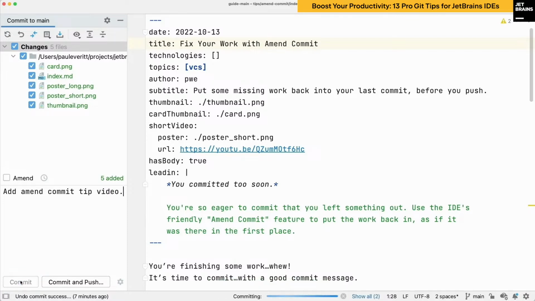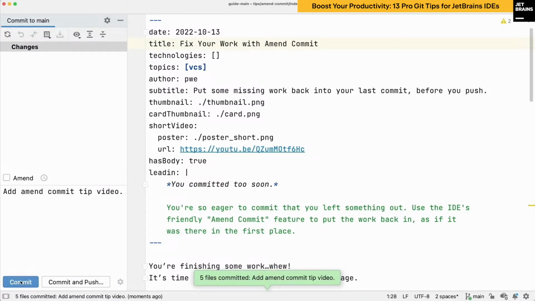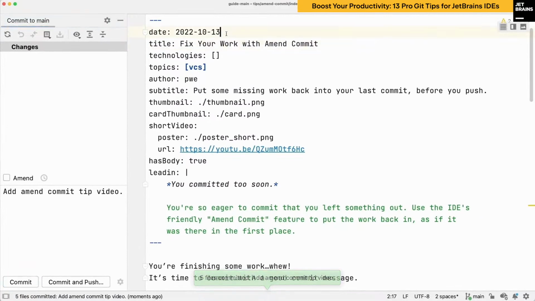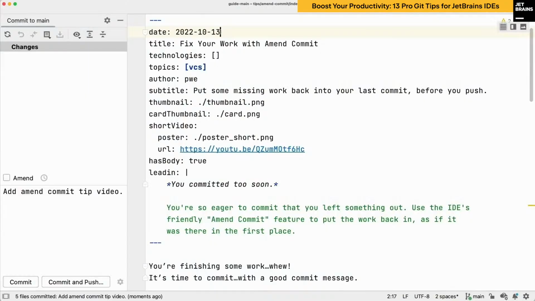Maybe it's update the docs. In this case, you forgot to update the date. Are you really going to do another commit or undo the last commit? There's got to be a better way, and yep, there's a better way. Git lets you amend a commit.